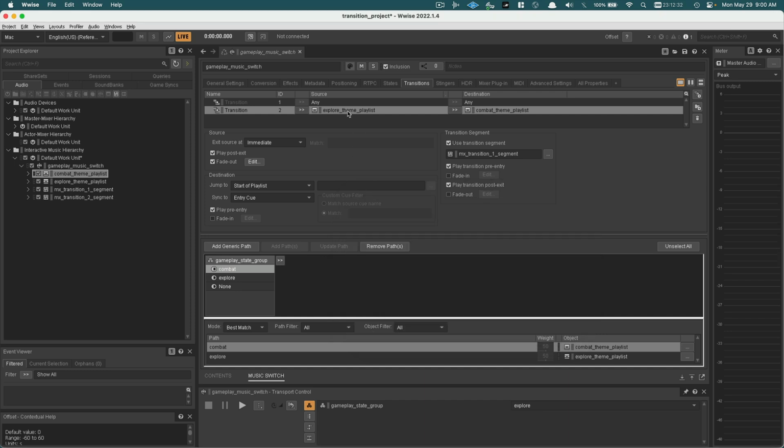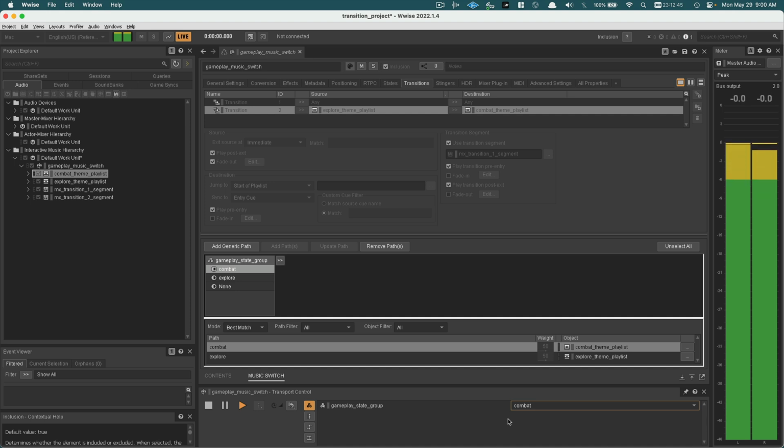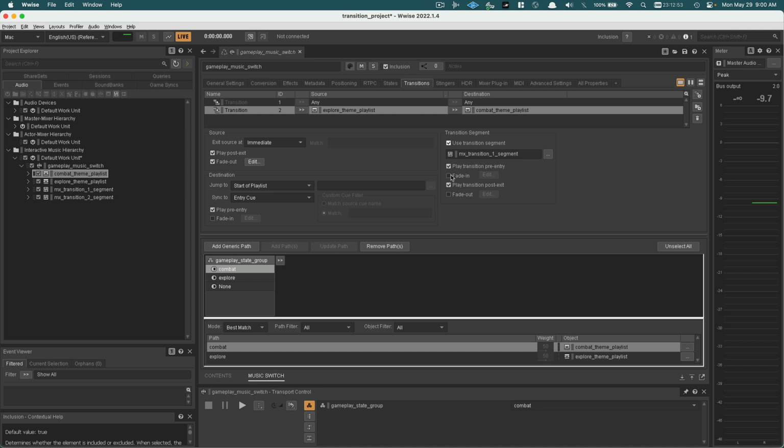All right, so that's that. Let's hear that. So I'm in Explore, I start playing Explore, and then I play Combat. It's going to play that transition. Then it's going to go into Combat. So I've set that up correctly. I hear the transition and I make that happen. I'm going to show you some options about how to get this a little cleaner later on.